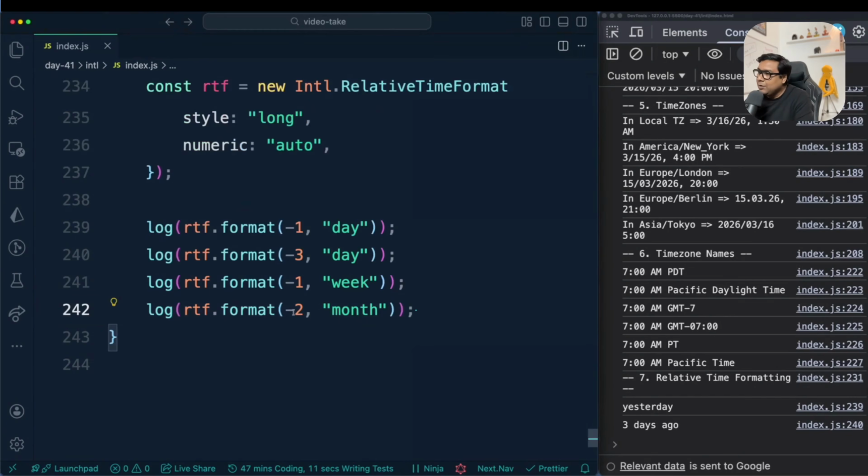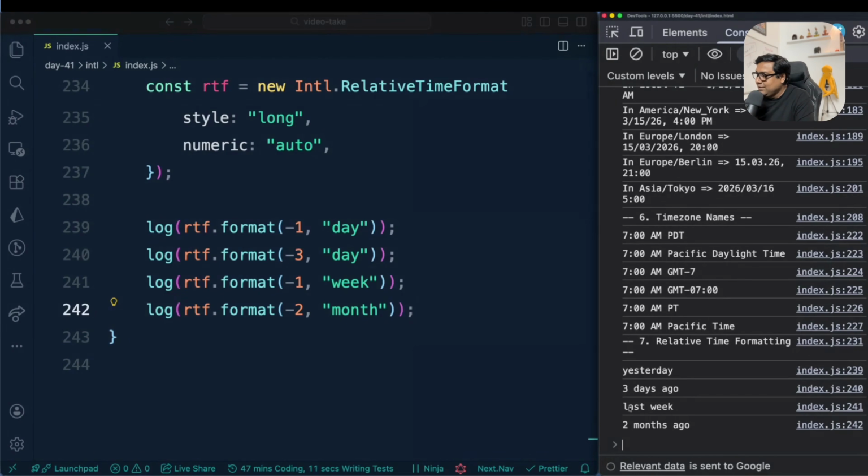Let's see some more. How about this? Minus 1 week, it says last week. That's how it formats. Minus 2 months, 2 months ago. You see this? As and when you get the result with your own computation of how many months difference, how many years difference, how many days difference, and you want to show that on your UI in a much better formatted way, this is how you will do it.